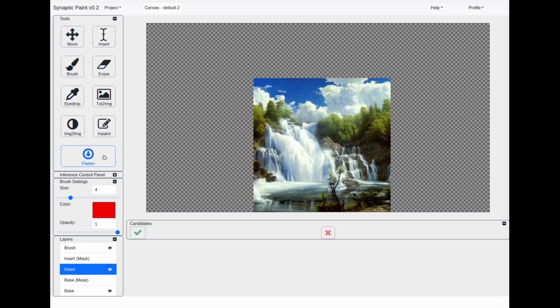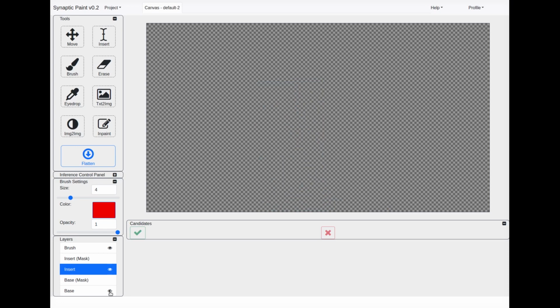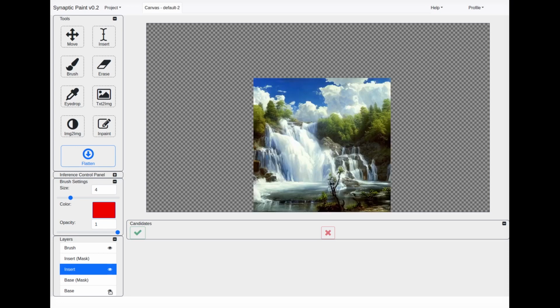will flatten, which just compresses all of the layers down into the base layer. In the layers UI, you have this eye icon, which will turn a layer invisible. When I do that for the insert layer, this does nothing, so that tells me that the insert layer is empty right now. But for the base layer, if I toggle this, the image disappears. So that's where the image lives right now, in the base layer.